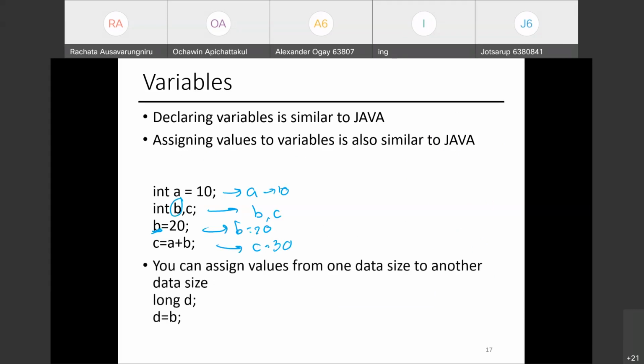You can assign value from one data size to another. For example, integer is smaller than a long integer, right? So if you want to assign an integer to a long integer, you can declare another long integer called d, and then you can say d equals b, which means that now d is gonna equal 20 as well. But the data types are different. B is an integer, D is gonna be a long integer, right? B is integer, D is a long integer.